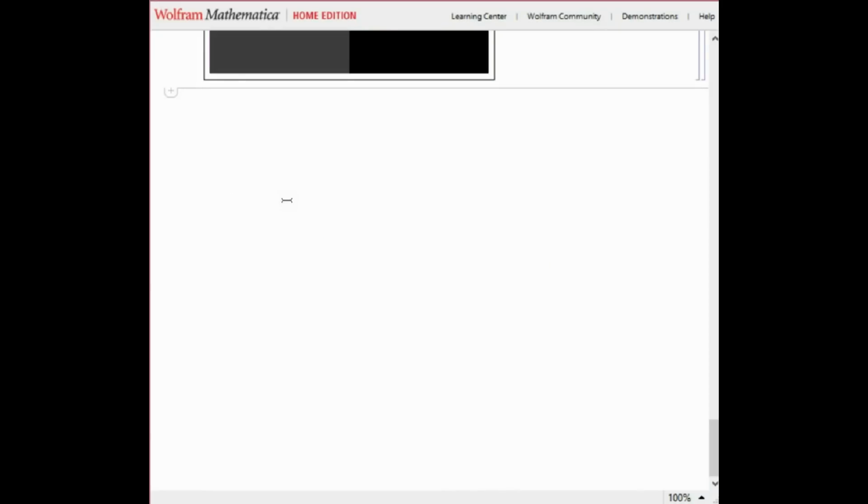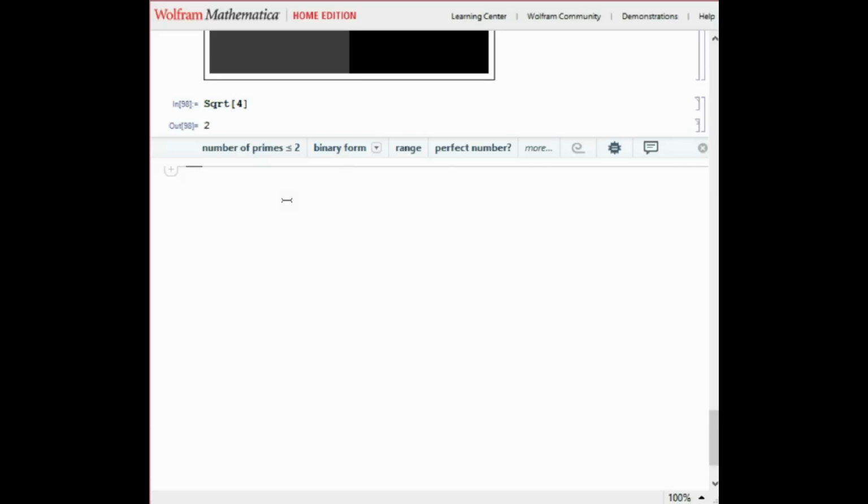Okay, so now we're going to sort of sidestep and talk about functions. So functions are really important things in Mathematica as well. And I've shown you a few different built-in functions. For example, square root. But you can also define your own functions. So let's say we want to define a function which multiplies by 2 and adds 1. It's fairly easy to do.